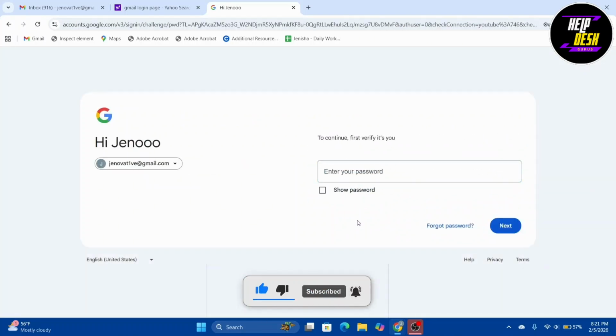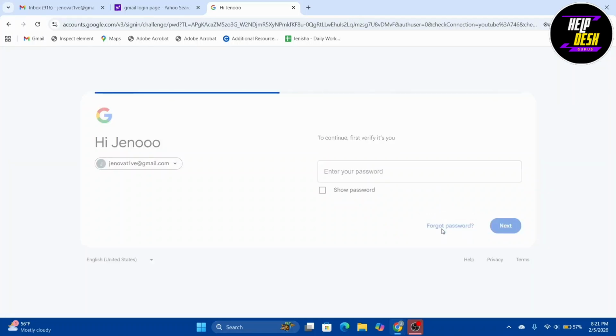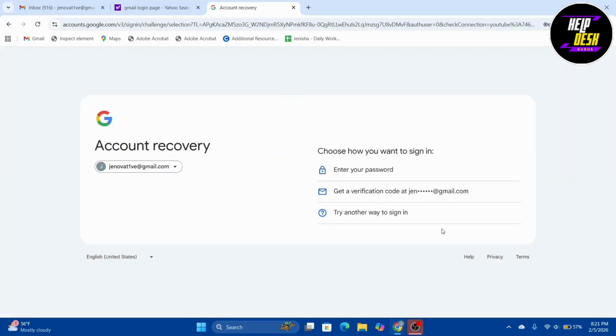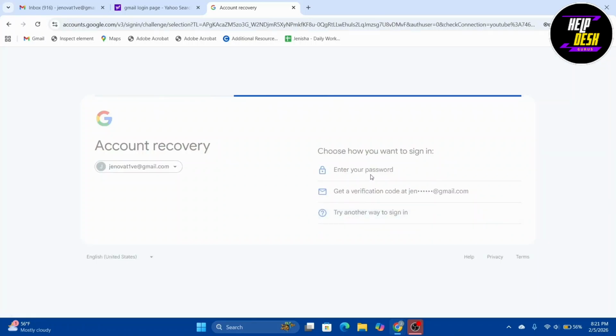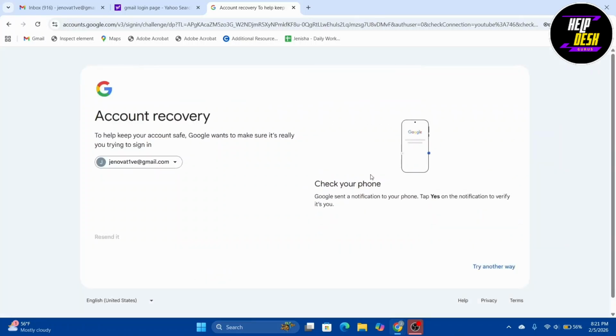Now here, if you have forgotten your password, we can click on the option called Forgot Password, and it will provide us with a Google account recovery process. You can enter a password, get a verification code at a certain email address, or try another way to sign in. You can just select any of the methods available.